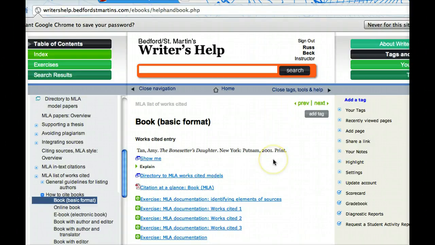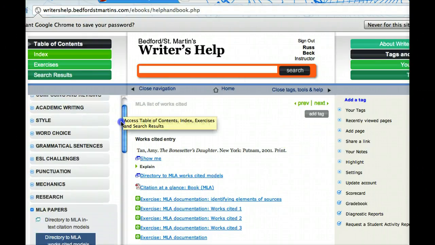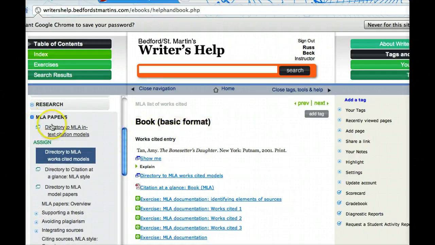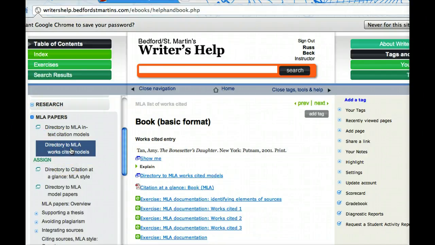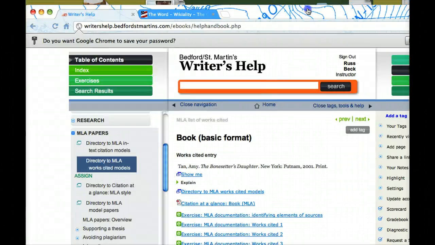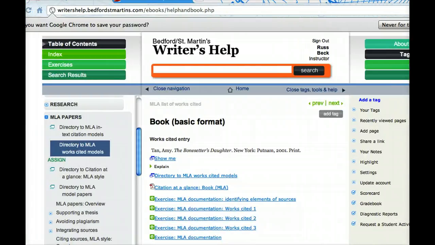Writer's Help is actually fantastic. Diana Hacker, who actually recently passed away, was my favorite author of these books. I think she's fantastic, and they're really pretty intuitive. So if you'll open up your Writer's Help, which you've all paid for, I hope, it will give you these basic outlines pretty well. If you look to the left over here, you can scroll down and you'll have a whole section on MLA papers. What I've got here is I've clicked on this, and it should bring up a separate thing. Oh, there it was, and then it went away.